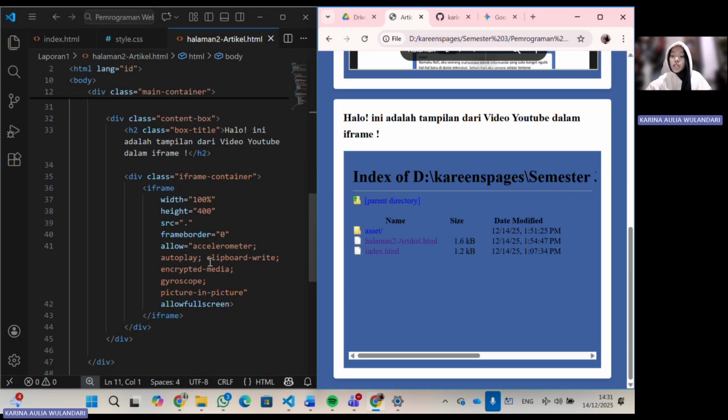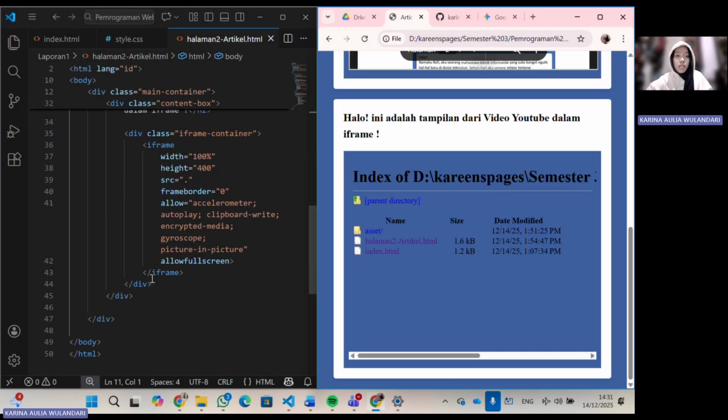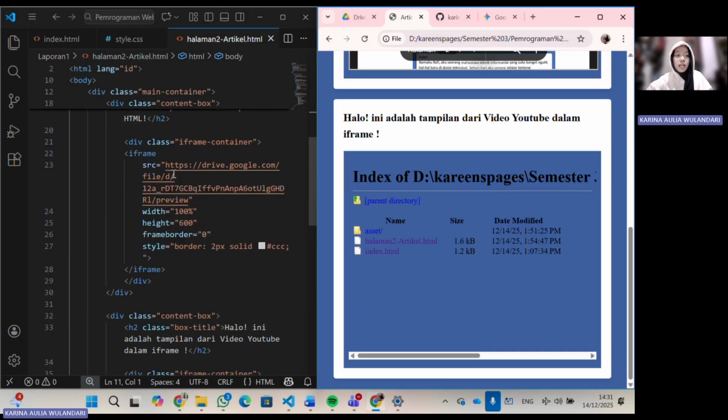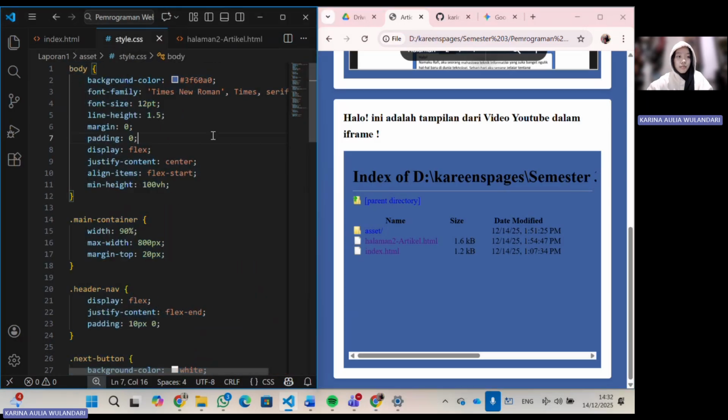And allowfullscreen is the full screen permission, where it allows the users to switch the embedded video to full screen mode. And then, okay, the second page is done. We go next to styling, where CSS.